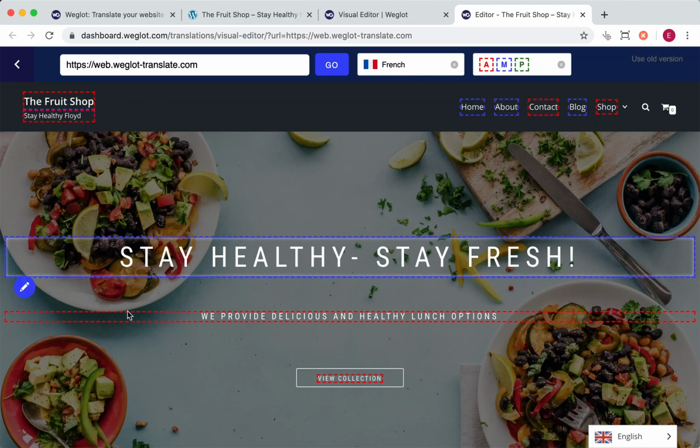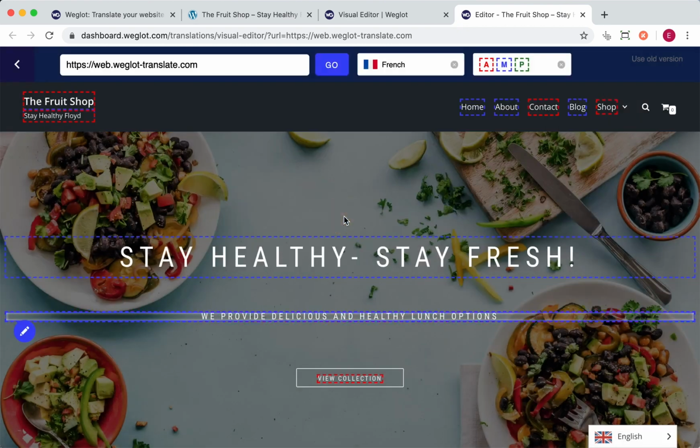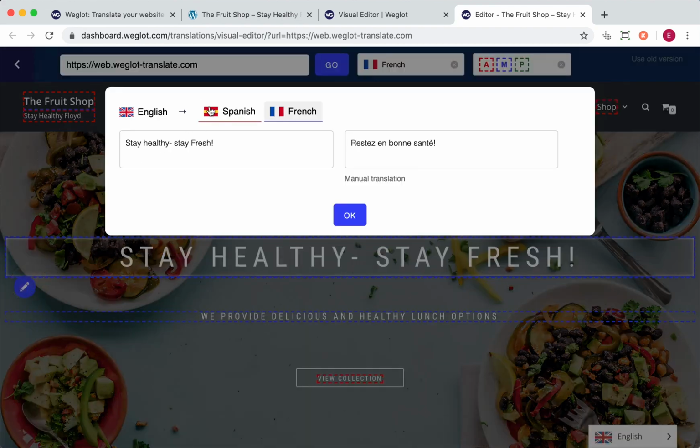To make an edit, simply click on the blue pencil icon, click into the box, make your change and click OK. That will now be saved and updated on your website, and you can see that the automated translation color has now changed to the blue manual. You can also change between the languages within the box as well.